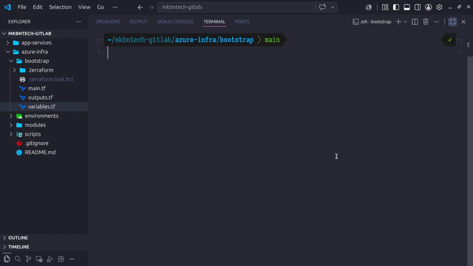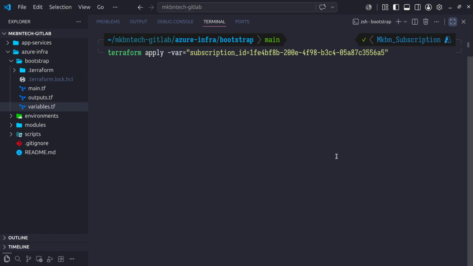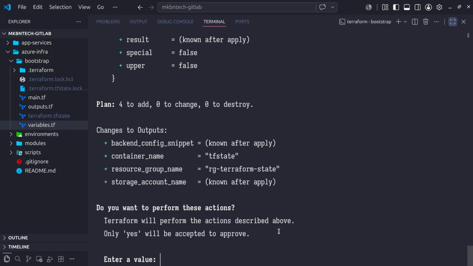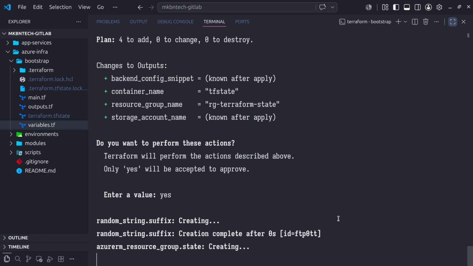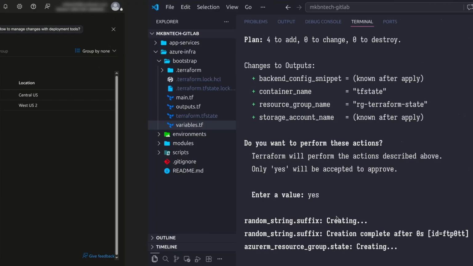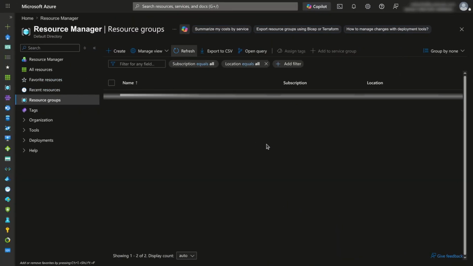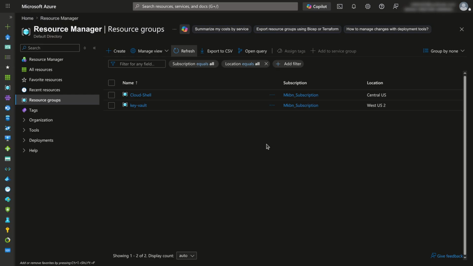Let us go ahead and apply this by running the Terraform apply command. And we need to specify our subscription underscore ID again. Let's hit enter. Let us go ahead and say yes and hit enter. So now Terraform is actually communicating with Azure and provisioning our resources, the resource group, storage account, and the container. It will take a couple of minutes, so please be patient. And once the apply is completed, we should be able to see a new resource group created in Azure along with our storage account and the container.